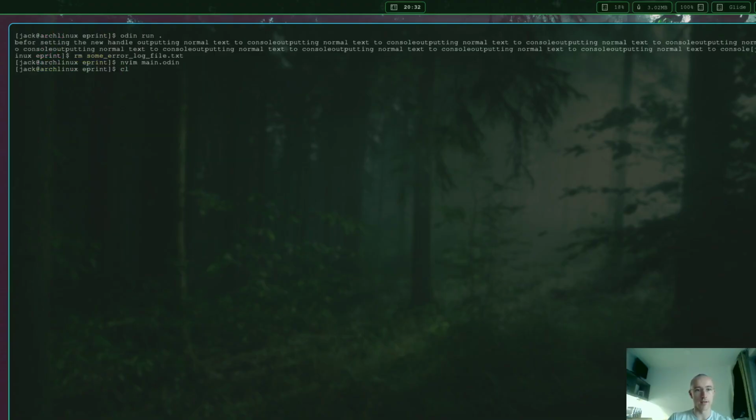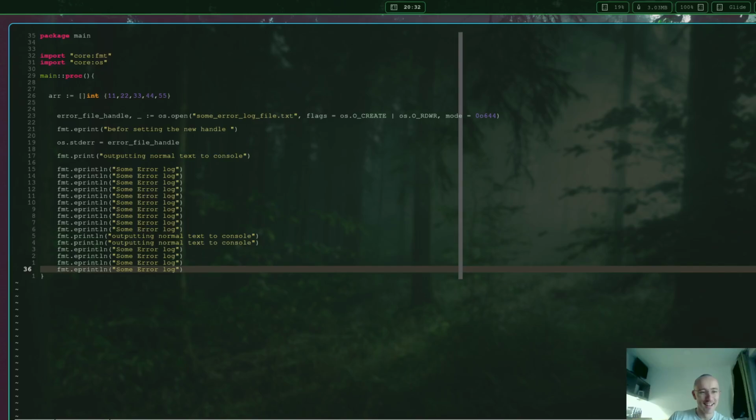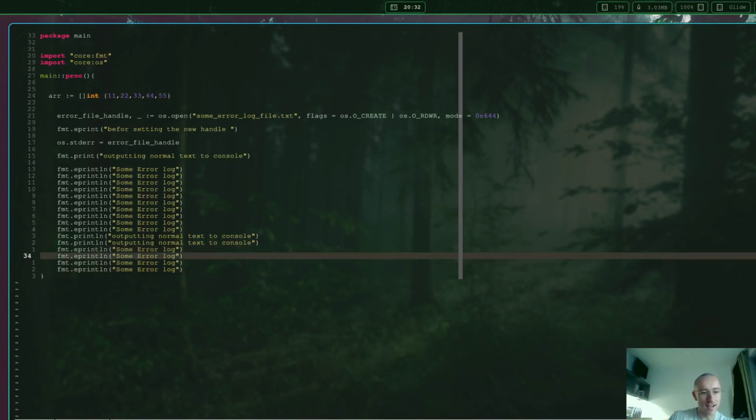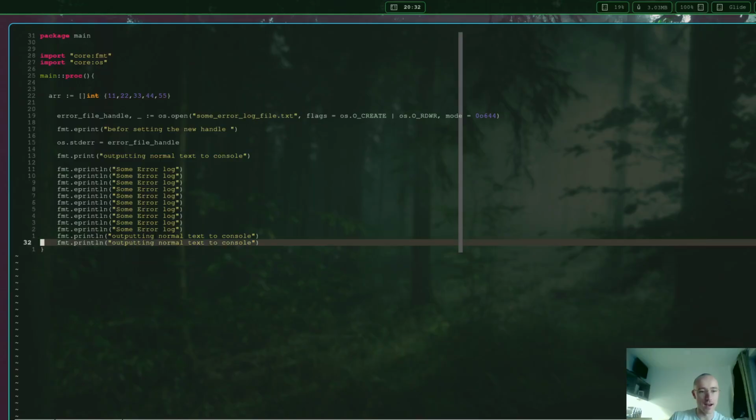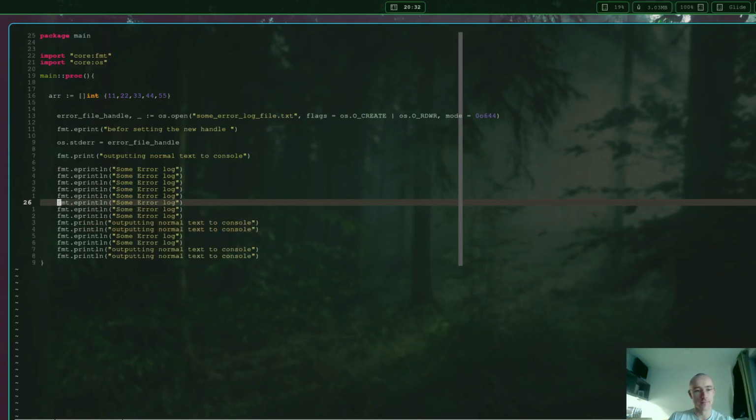Right, we'll clear that out again. Then we go back into, I don't know why I keep trying to use the hotkey, it's much faster for me just to type. And you can see "before setting the new handle", normal text, action setting, normal text to console, outputting normal text to console window. Have I messed it up again? Doing it live. Yes, I did. I accidentally copied the error instead of the print line. My bad.